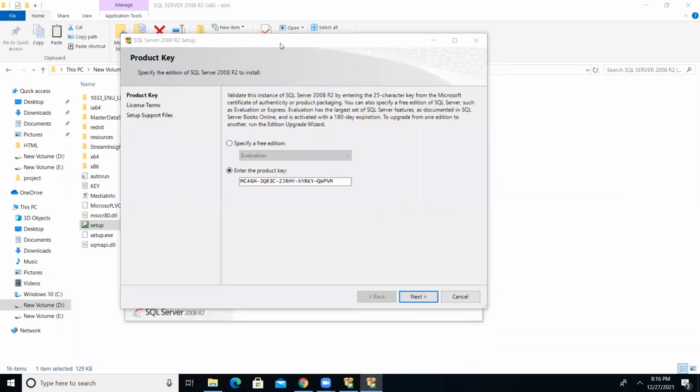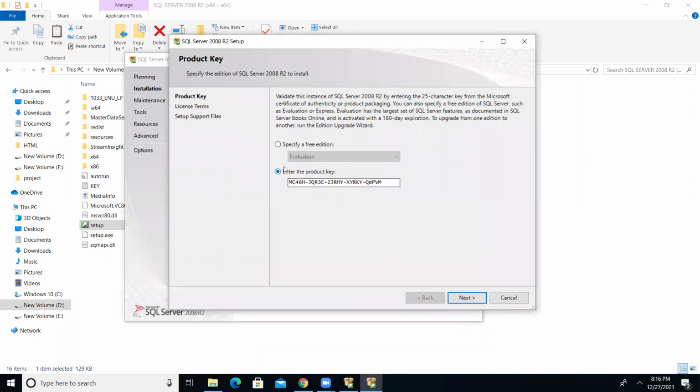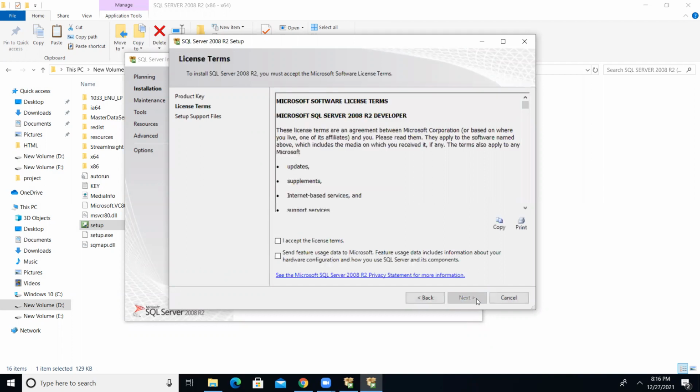Here it is asking about the product key. By default it comes, so just go forward with the Next option. Then select the option I accept the license agreement. If you want to send feature usage data to Microsoft and get any updates, then only choose this one. Otherwise, you need not choose it. Select and click on the Next option.